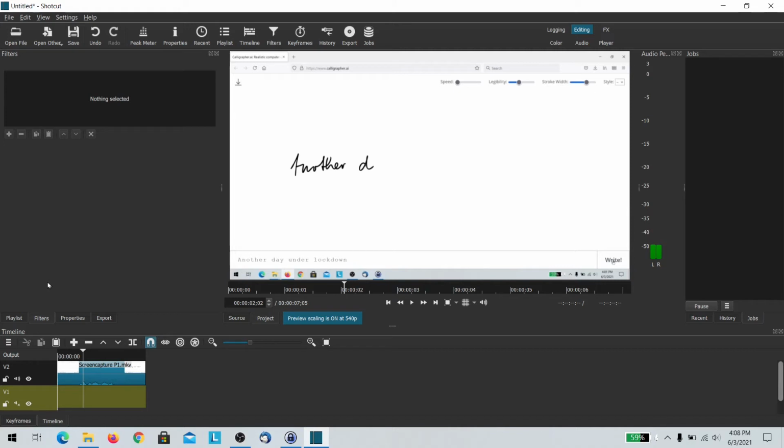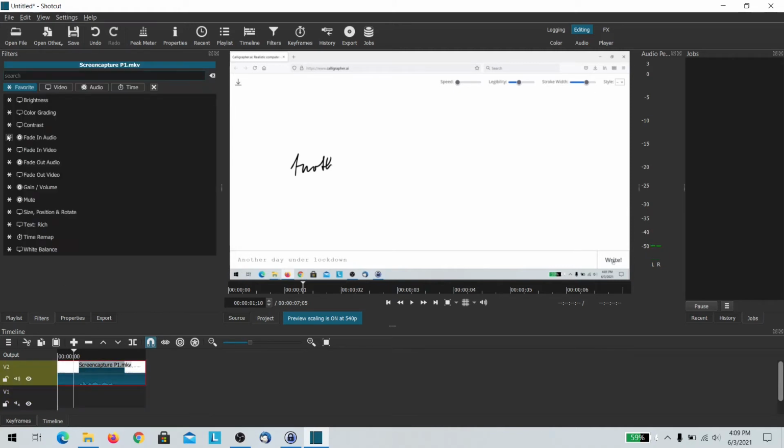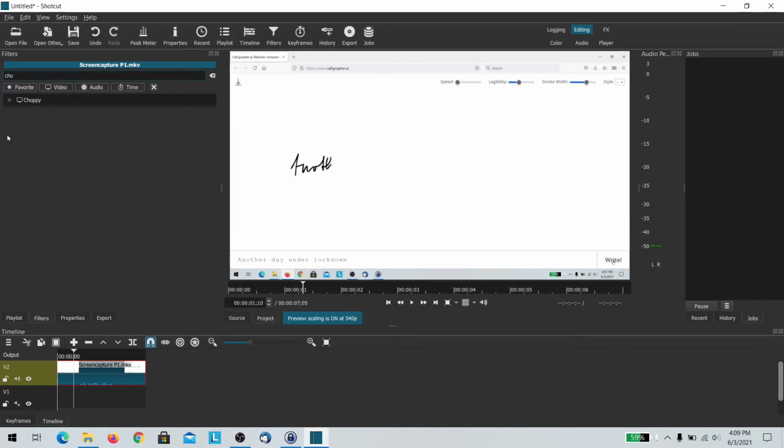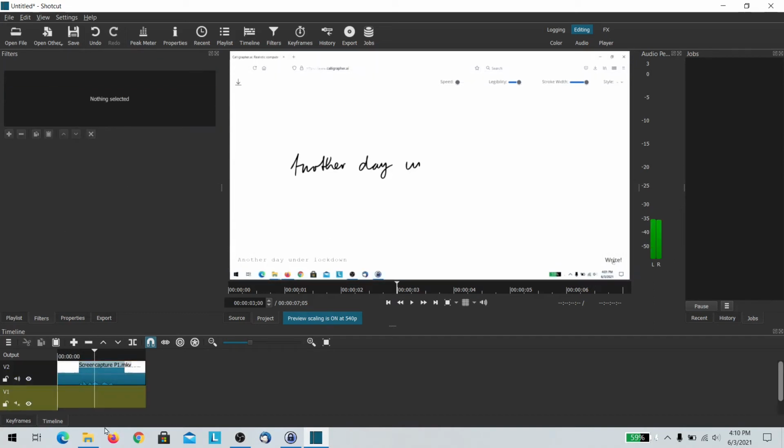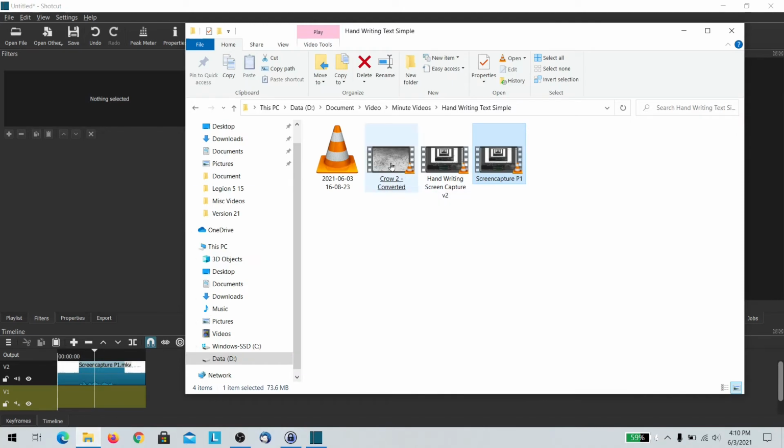The next step is to add a filter. The first filter that you want to use is the chroma filter, and we can just use the simple one and key out the section that we do not want. We're going to key out the white color here. Let's open the file so that we can see what's at the bottom. Let's look at this one here.